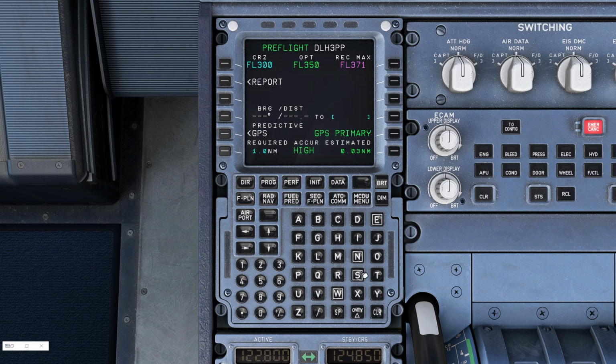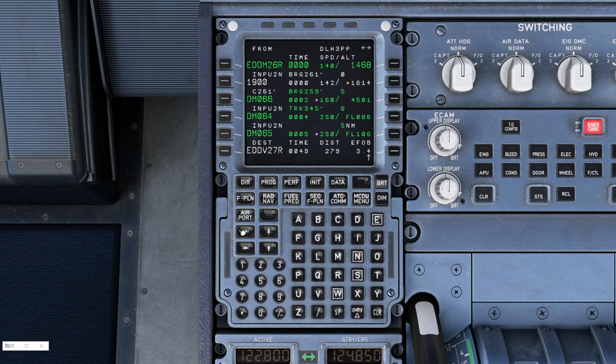For the progress page, I prefer to input EDDM runway 26 right in case of return back to Düsseldorf airport. Okay, everything is done about the flight plan. As I said, departure, en route, arrival, and also alternate flight plan completed. And for any other items, for example, vertical profile and revisions, they are performed and the setup is completed.